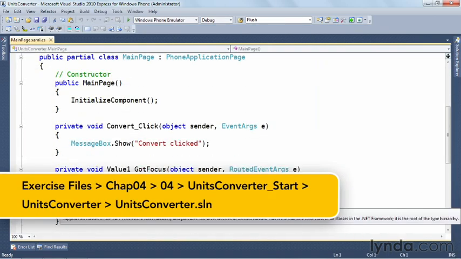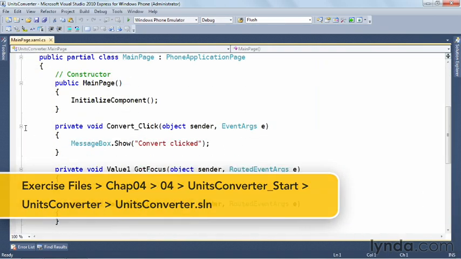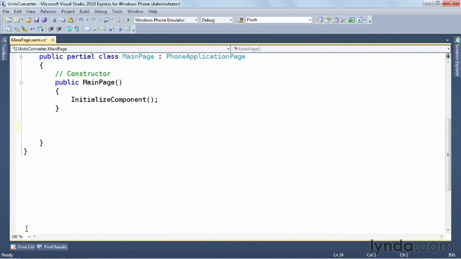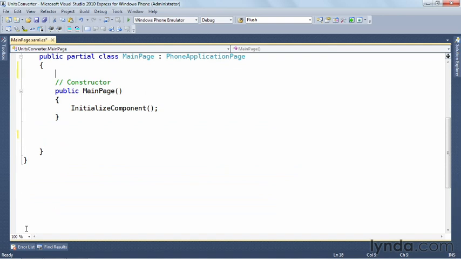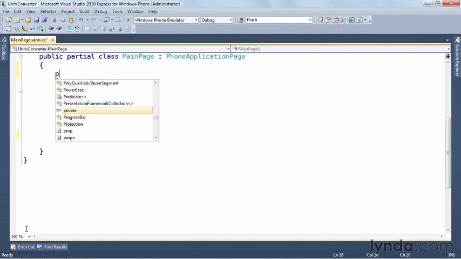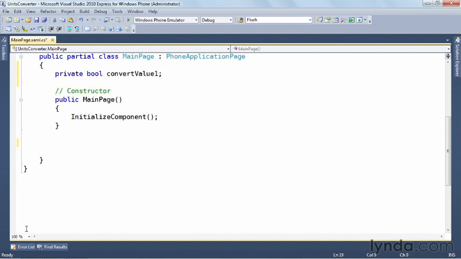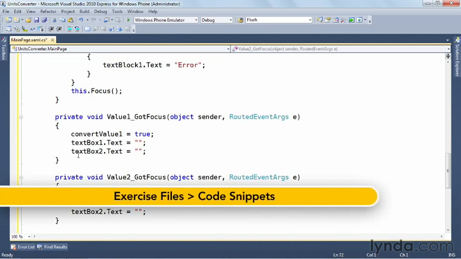mainpage.xaml.cs. The first thing we're going to do is to delete the existing code because we're going to completely replace that with our new implementation. But before we paste in the full implementation, I mentioned a couple times that we have to know which direction we're converting. Are we converting Fahrenheit to Celsius or Celsius to Fahrenheit? So let's create a Boolean variable, private bool convertValue1, so that we know whether we're converting value 1, Fahrenheit, into Celsius, or value 2, Celsius, into Fahrenheit. And then let's put in our click handlers, and then let's take a look at them.